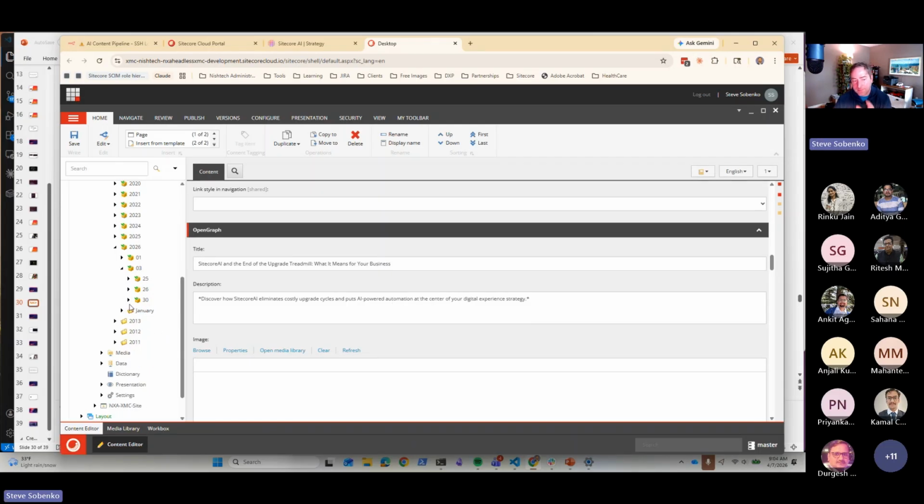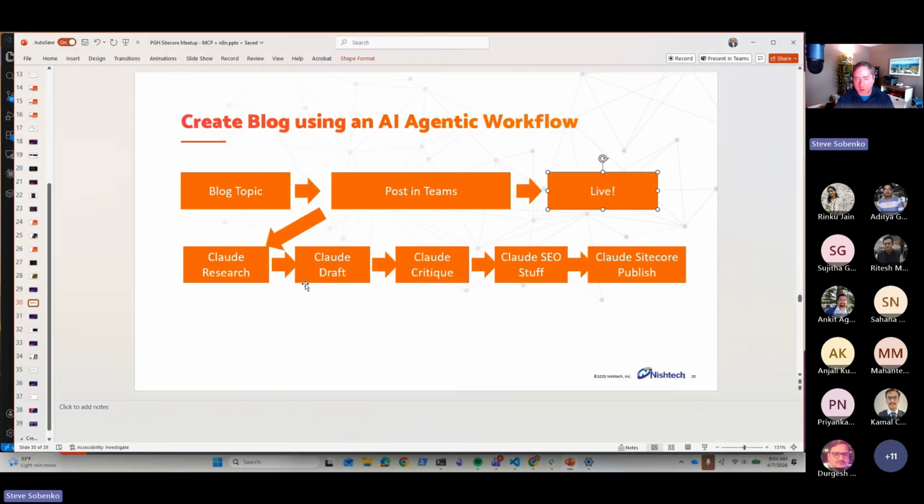But it didn't do ours today, and I'm guessing there's a very simple answer for that, and we'll go look why. All right, so a lot of things were happening that we will go and debug, and maybe I'll learn something and we'll learn something. I posted my topic in Teams. I wanted to do some Claude research on that topic. I wanted Claude to write a draft on my blog. I wanted Claude to critique that blog. I wanted Claude to write SEO tags about the blog.